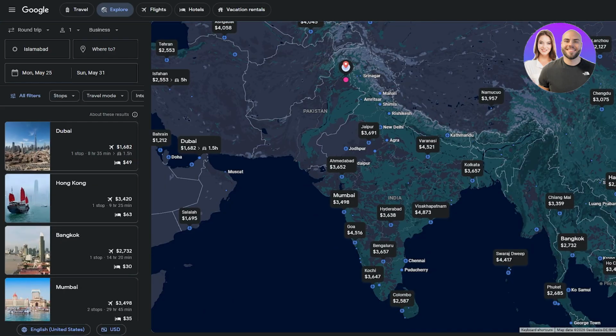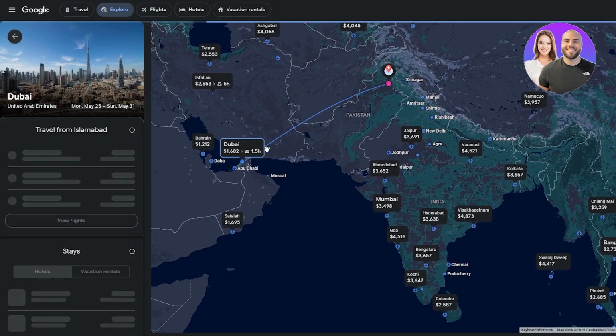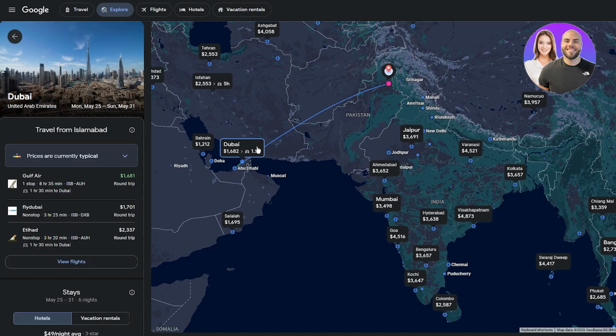Now, this is perfect if you want to travel but don't have a fixed destination. It turns your flight searching into opportunity hunting. Pretty cool, right? Now, moving on, once you get your results, don't just pick the cheapest option blindly. Like, let's say I want to go to Dubai and this flight is the most decent for me.